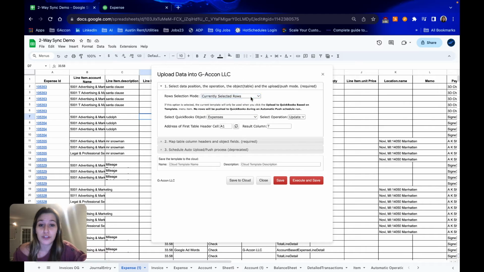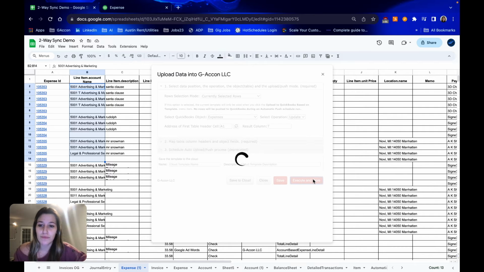I'm going to stick with currently selected rows and then go ahead and select the rows of the expenses that I have modified, making sure our QuickBooks object aligns at expenses, and the operation we're going to select here is update instead of insert because we're not creating any brand new object in QuickBooks, we are just modifying existing objects in QuickBooks. Our first table header is at A1 and results will generate accordingly in column T. Hitting execute and save.